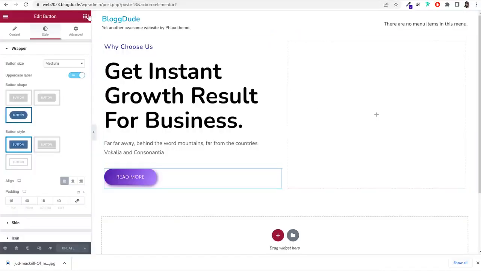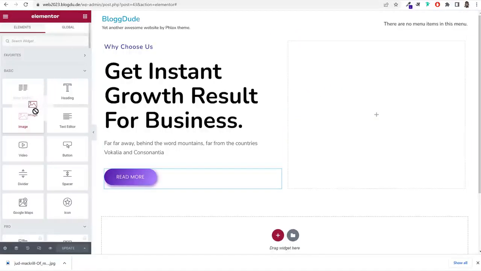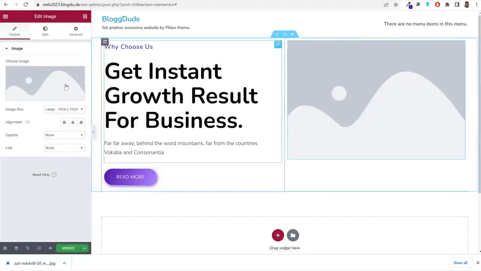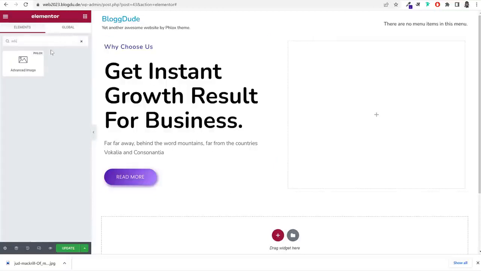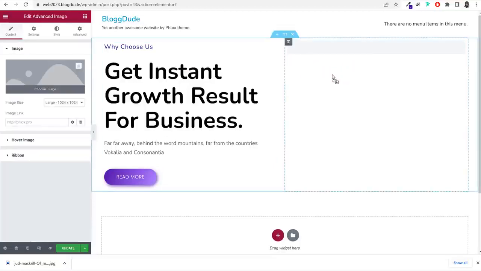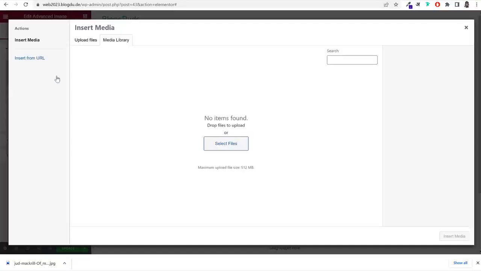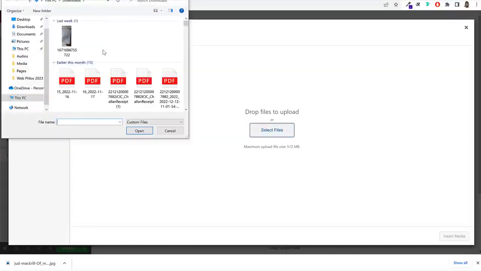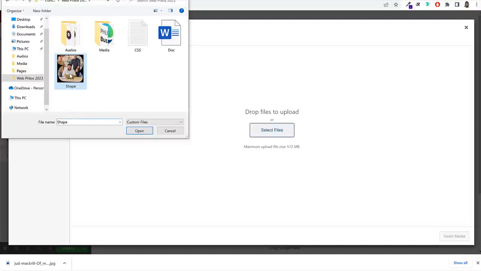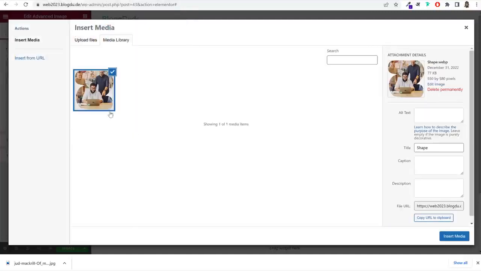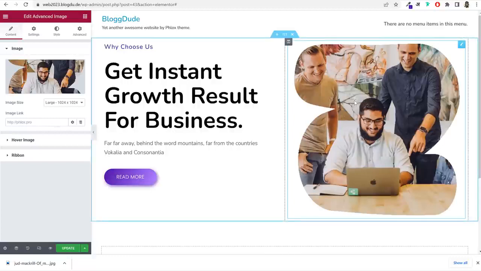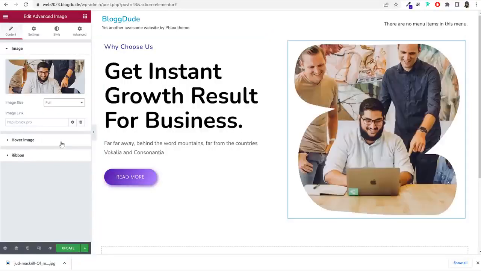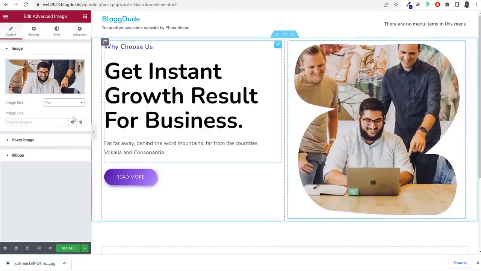If you come over here, first of all you have to drag and drop the image element at the right hand side. In fact, not the regular image element, let's search for advanced image. Drag and drop the advanced image element over here. Now click on this and upload the WebP image that we just downloaded. As you can see, this is the image. We'll select this, click on open, and then click on insert media, and here you have this beautiful image. Make sure you select full size image for this one.